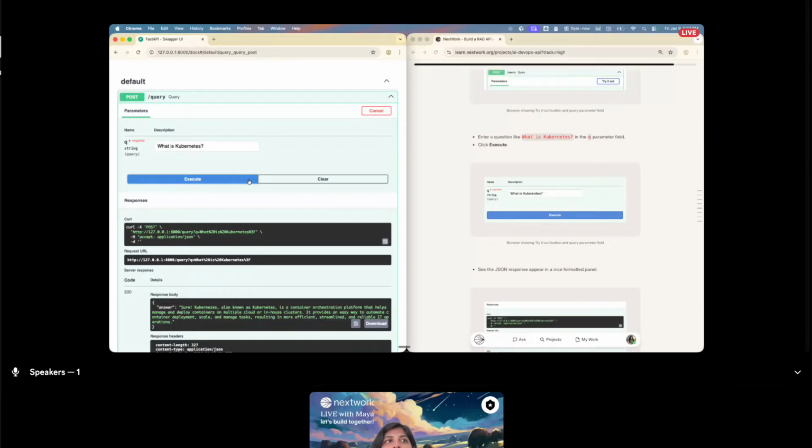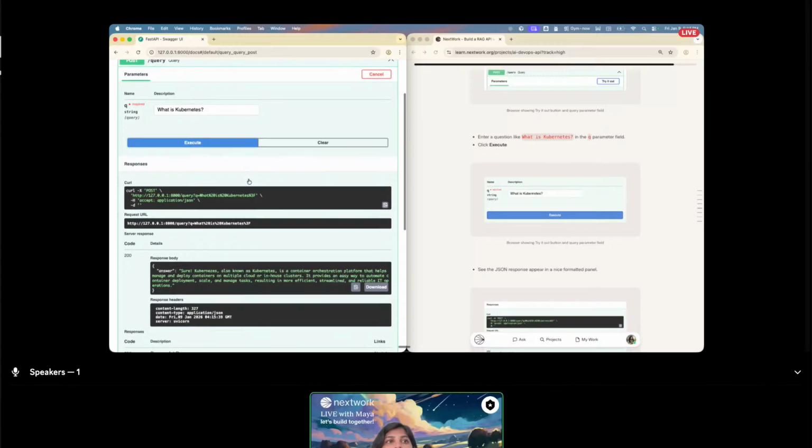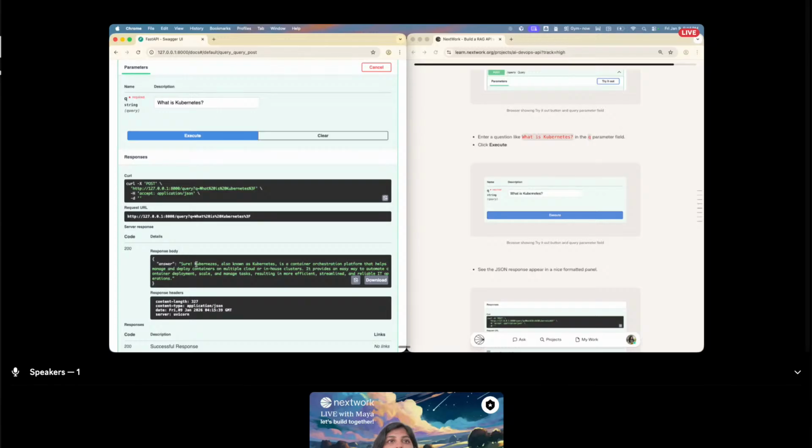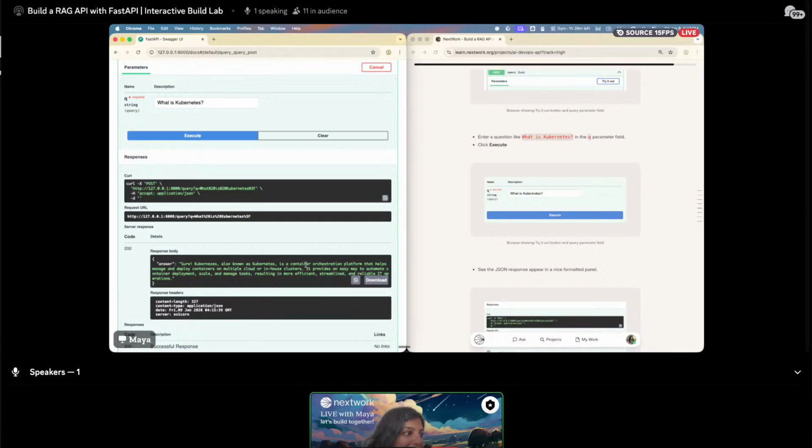And the answer is Kubernetes. Also known as K8s, it is a container orchestration platform that helps manage and deploy containers on multiple cloud or in-house clusters. Yay! It gave the right answer. Amazing.